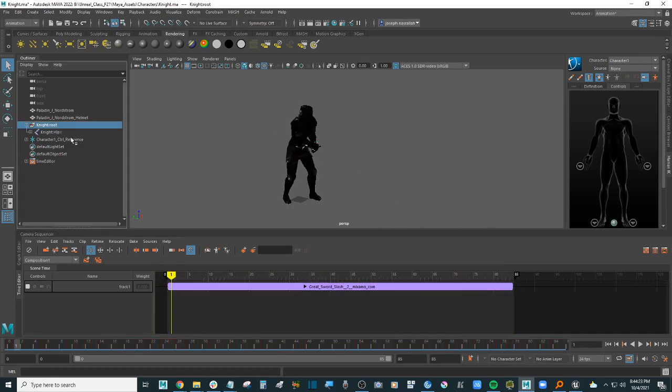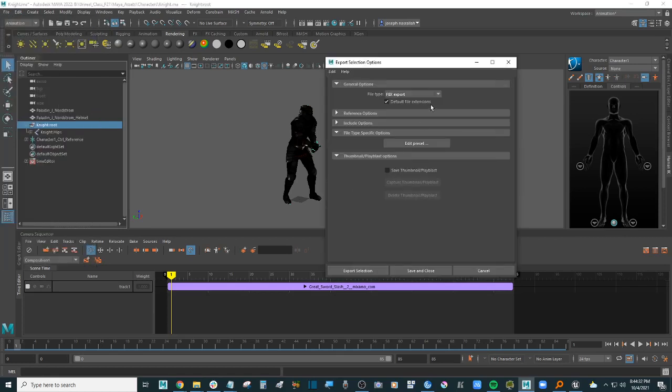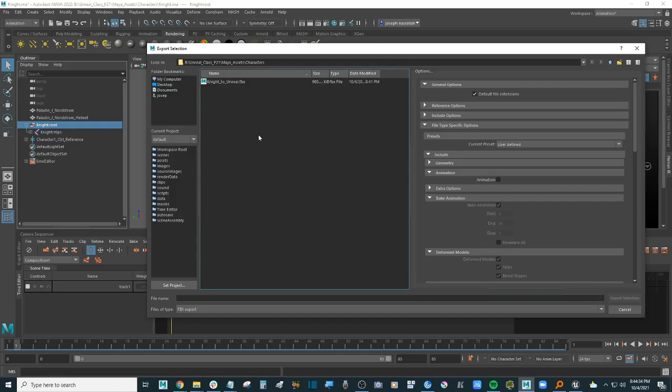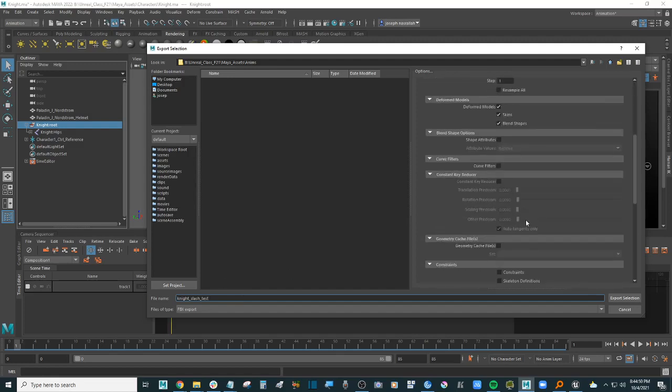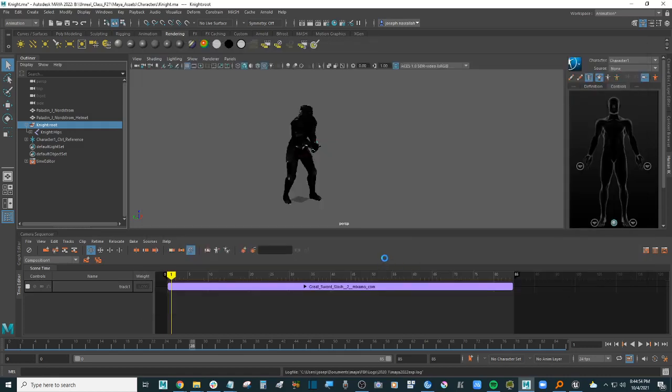Okay, we select the bones. I believe you don't need to select all the children. So let's try it. Export selection. BX. We're still in B. Let's name it Knight slash test. Make sure we have animation this time. Bake for sure. And we check the Z axis. Yeah, it's all good. Export.